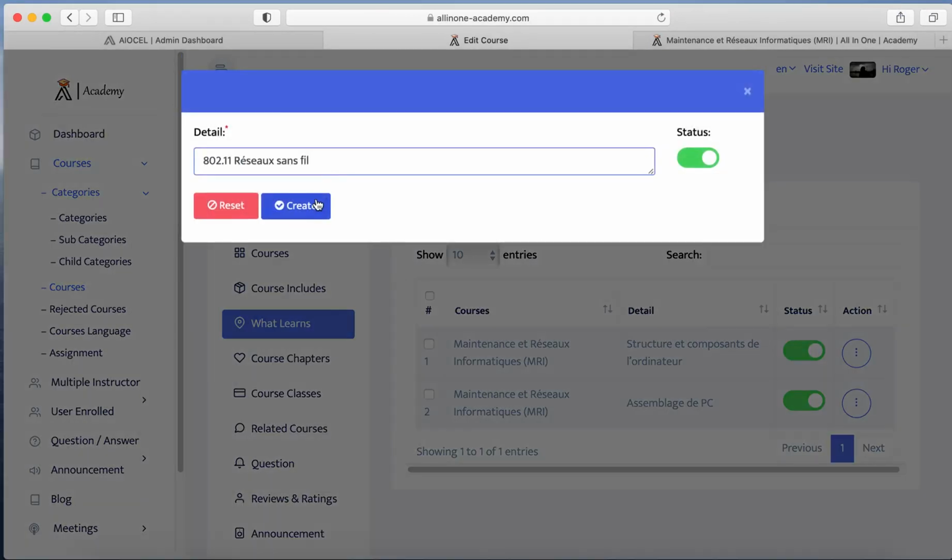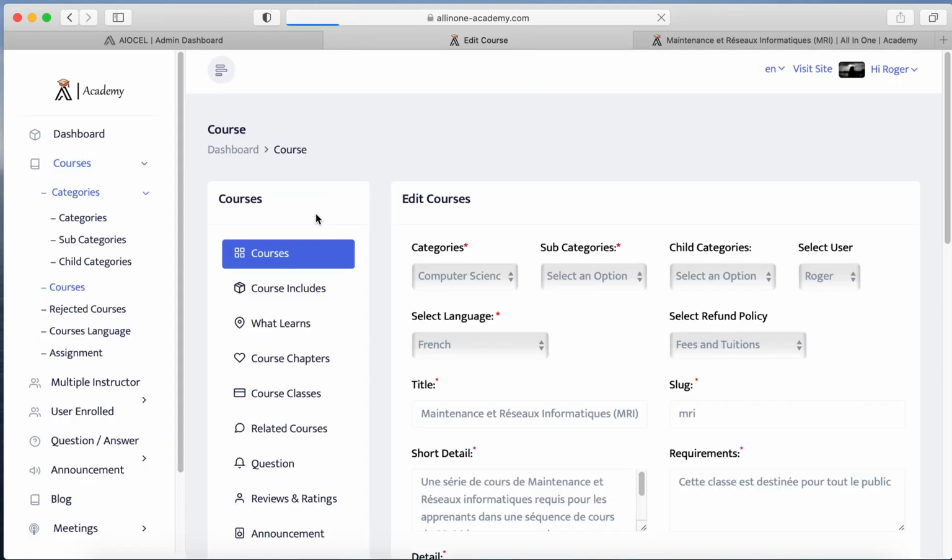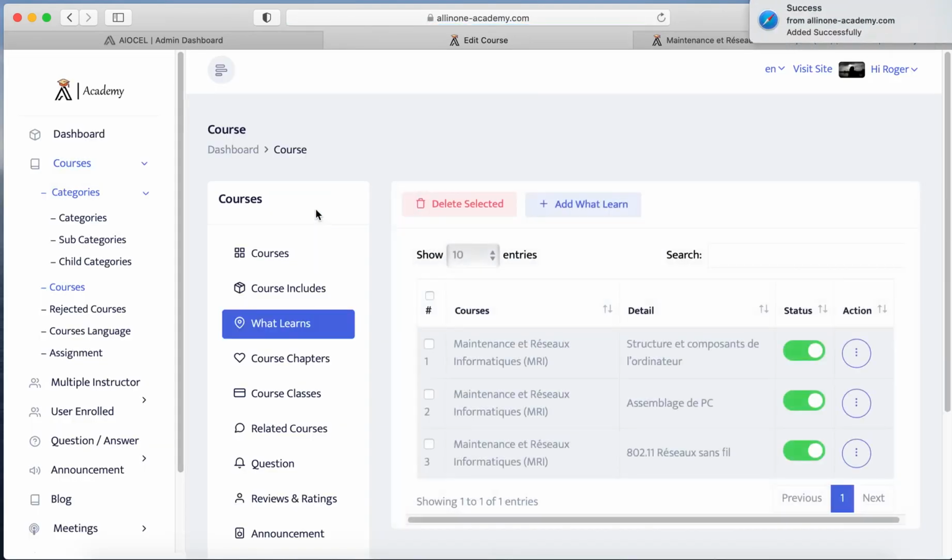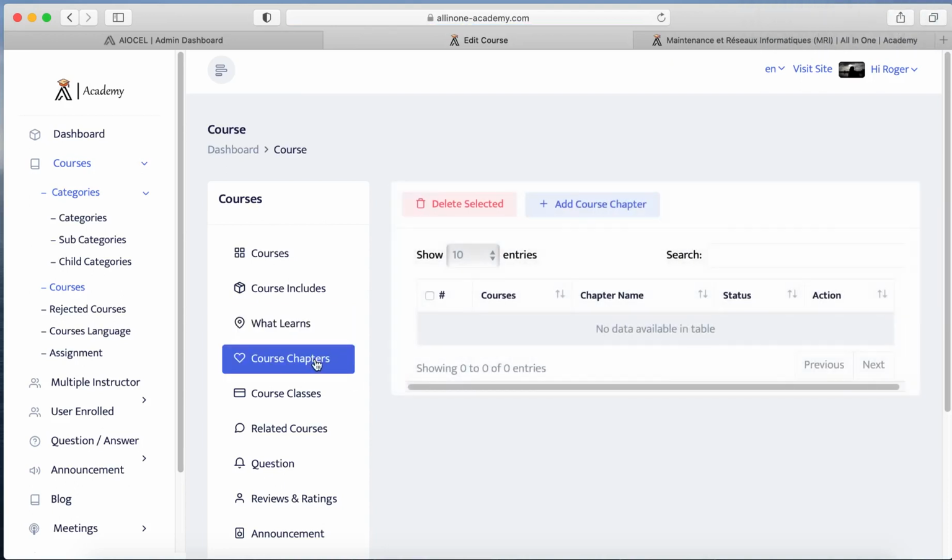So your goal is to add everything you think your students will learn at the end of your class. So that is also to attract more students. Good. So I have a few what-you-will-learns. Then I move to the chapters. There is no chapter for now. I will create my first chapter.